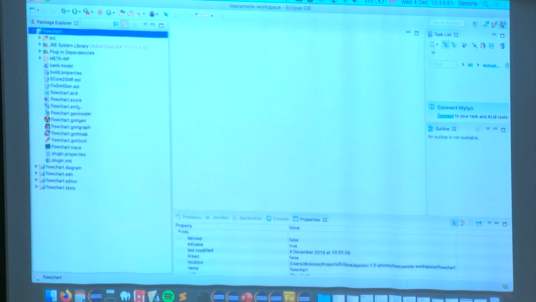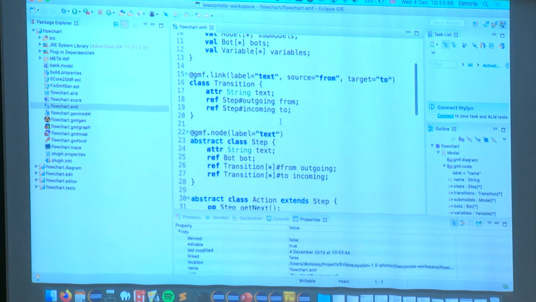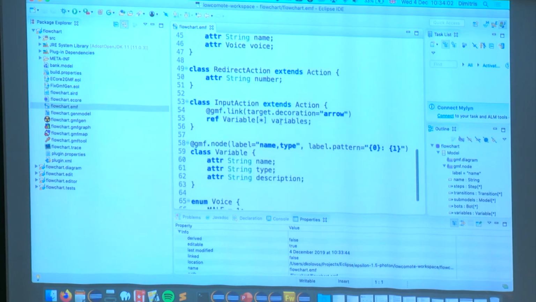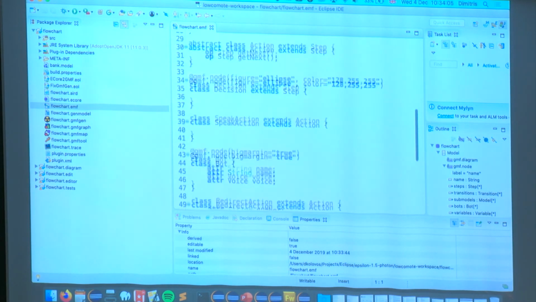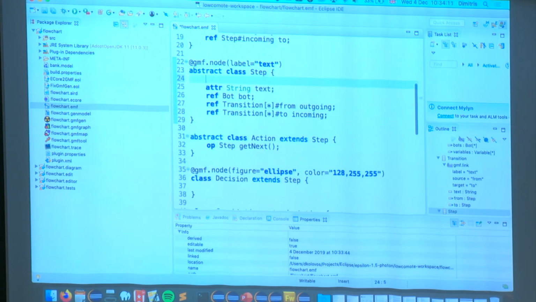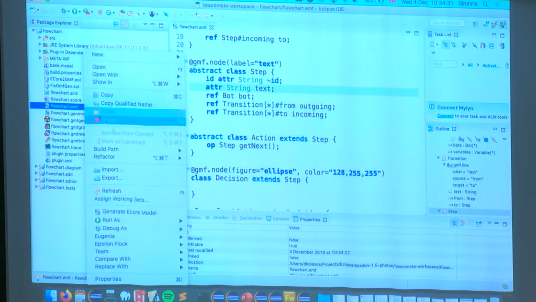And to do that. Right, so we have here a model which contains steps. So what I'm going to do is I'm going to go to step, and I'm going to have an attribute ID, and I'm going to create my meta model.